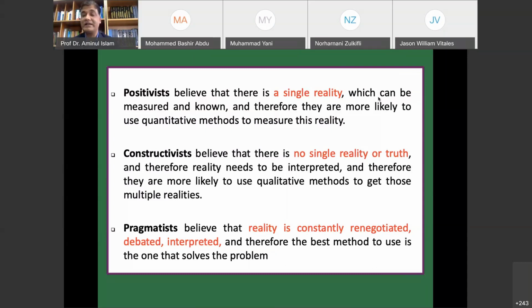In positivism, you test hypotheses and you just conclude. So you have just one truth. But with constructivists, you have more than one truth. And pragmatists basically believe that reality is constantly renegotiated, debated, and interpreted. So this one is a mixed approach. You may mix the qualitative and quantitative study together when you are adopting the pragmatist paradigm.